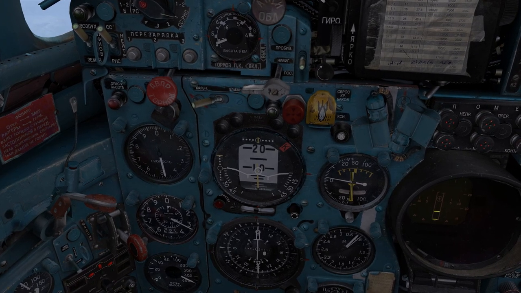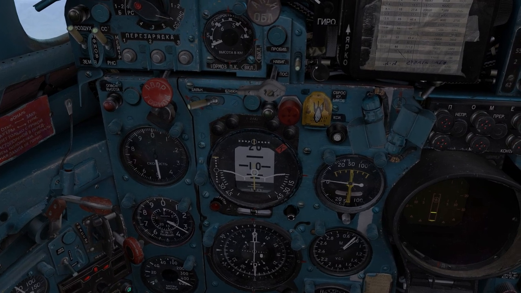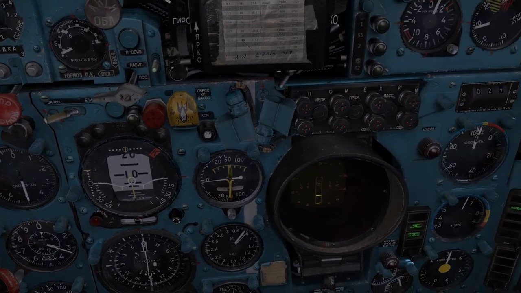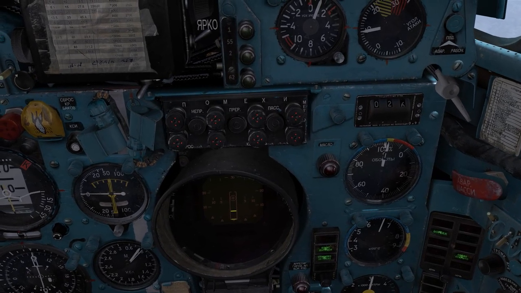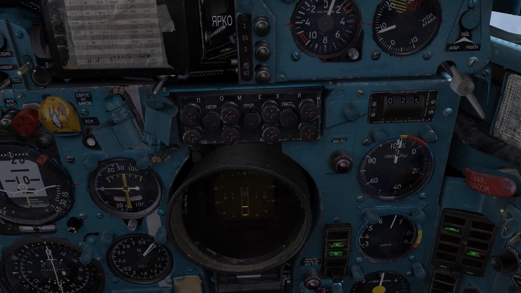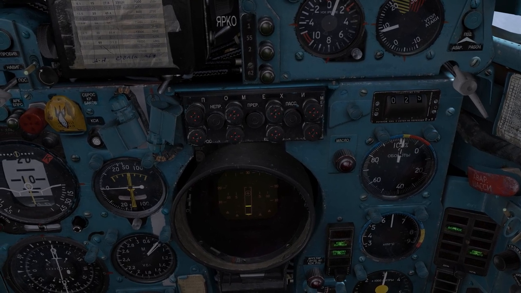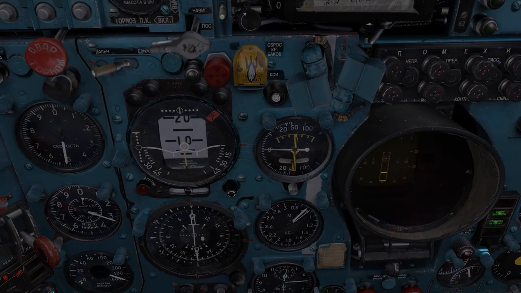And now you can see we are pretty much dead on the radial, just engage the recovery mode and fly the radial towards the station. If you have a quick look to the right hand side, you can see the distance to the station is counting down gradually, and once that reads zero, we will be over the station and we will do some course corrections there.